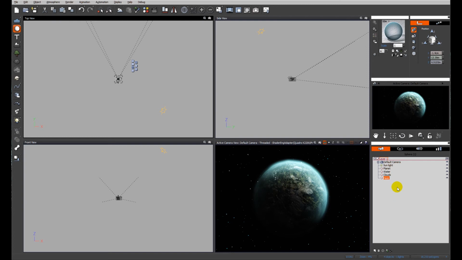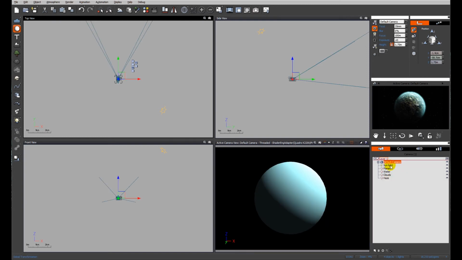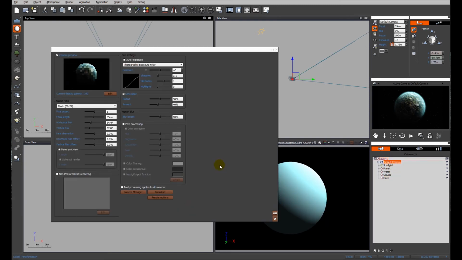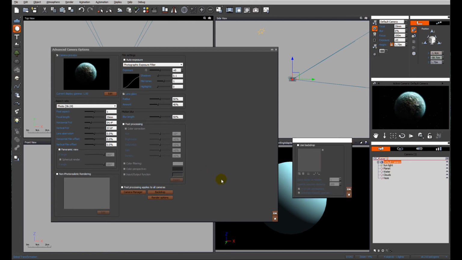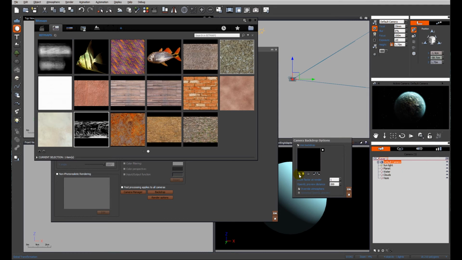And the simple way to do that is if we select the camera and double click it, we get the camera options and we get the option to add a backdrop. So I'm going to use the backdrop and I'm going to add an image.